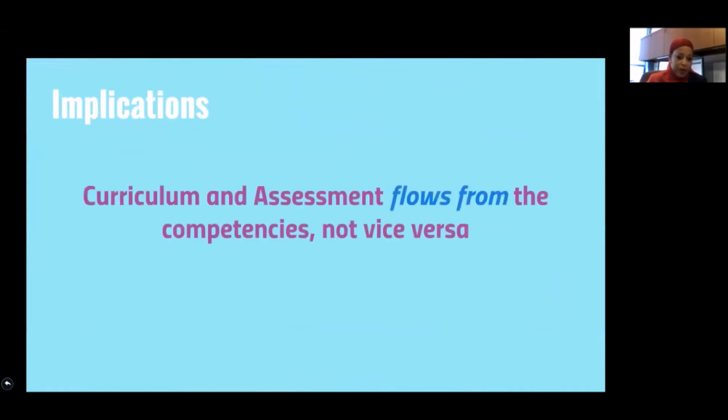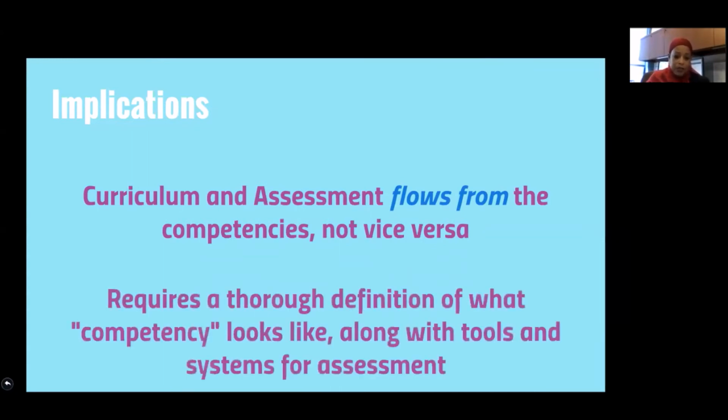So, implications. Curriculum and assessment flow from the competencies, not vice versa. The design of the curricula and assessment model flows from the competencies, not the other way around. An understanding of the competency is required in order to develop the curriculum and the assessment model. What this requires is a thorough definition of what a competency looks like, along with tools and systems for assessment.